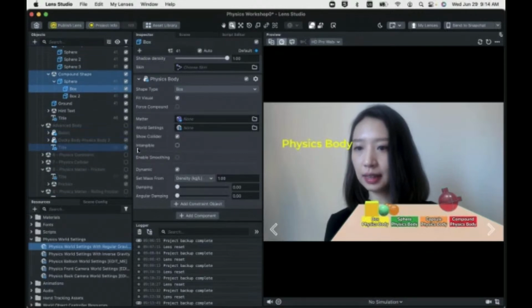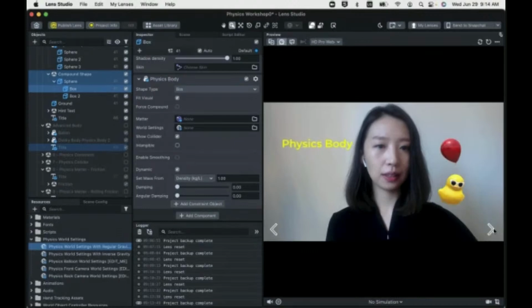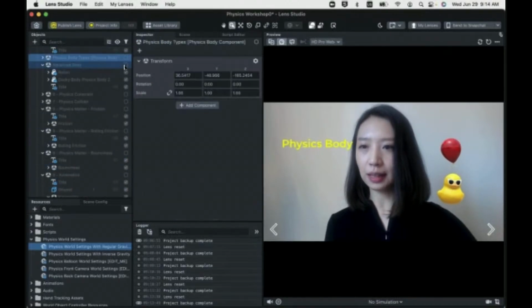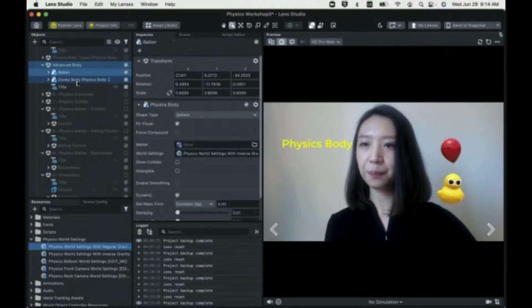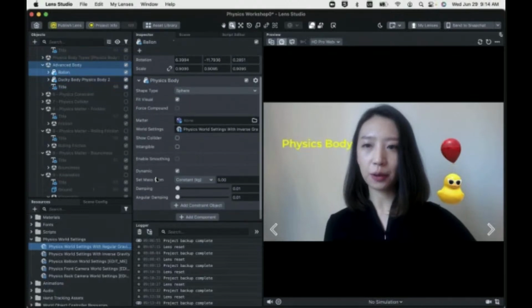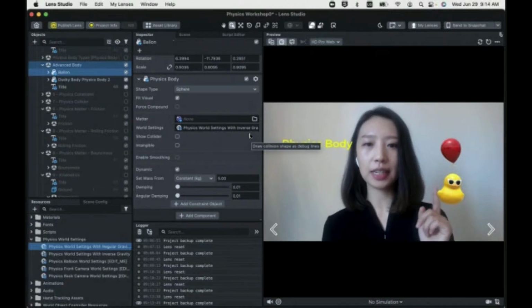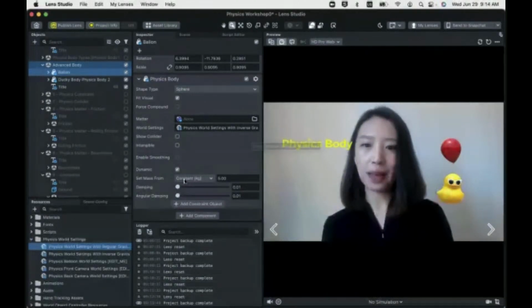And then let's move to the next one. This is also a fun one. It's a more advanced body shape. For example, here we have a balloon. It has a physics body, and we assign it the inverse gravity, so it always has gravity pointing up, and the constant mass is 5.